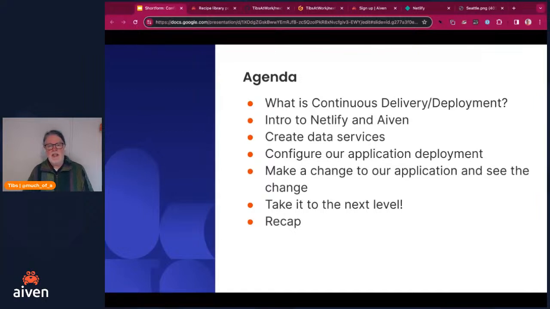And then towards the end, we'll take it to the next level and look at a bit more interesting things you can do as well. And then at the end, we'll have a recap, which should look suspiciously like this agenda. It should talk about having done all of these things.